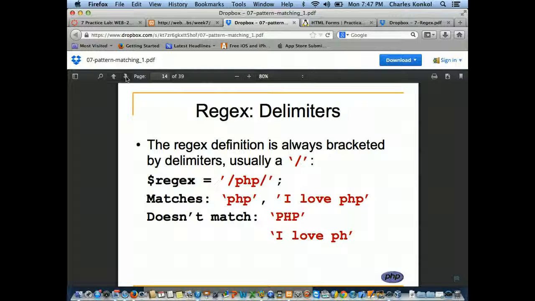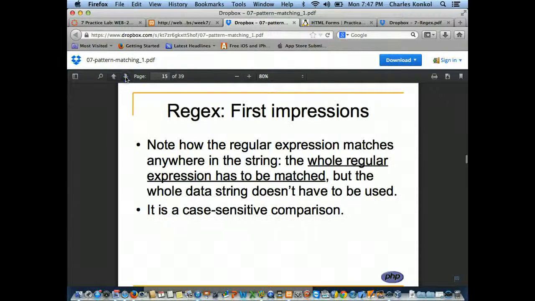Okay. So PHP in caps wouldn't match, and I love PH wouldn't match, because PHP all has to be together in lowercase. Make sense? And so that's basically a strict delimiter, strictly defining a string that you want, and case sensitive in this example. We'll look at some more here.